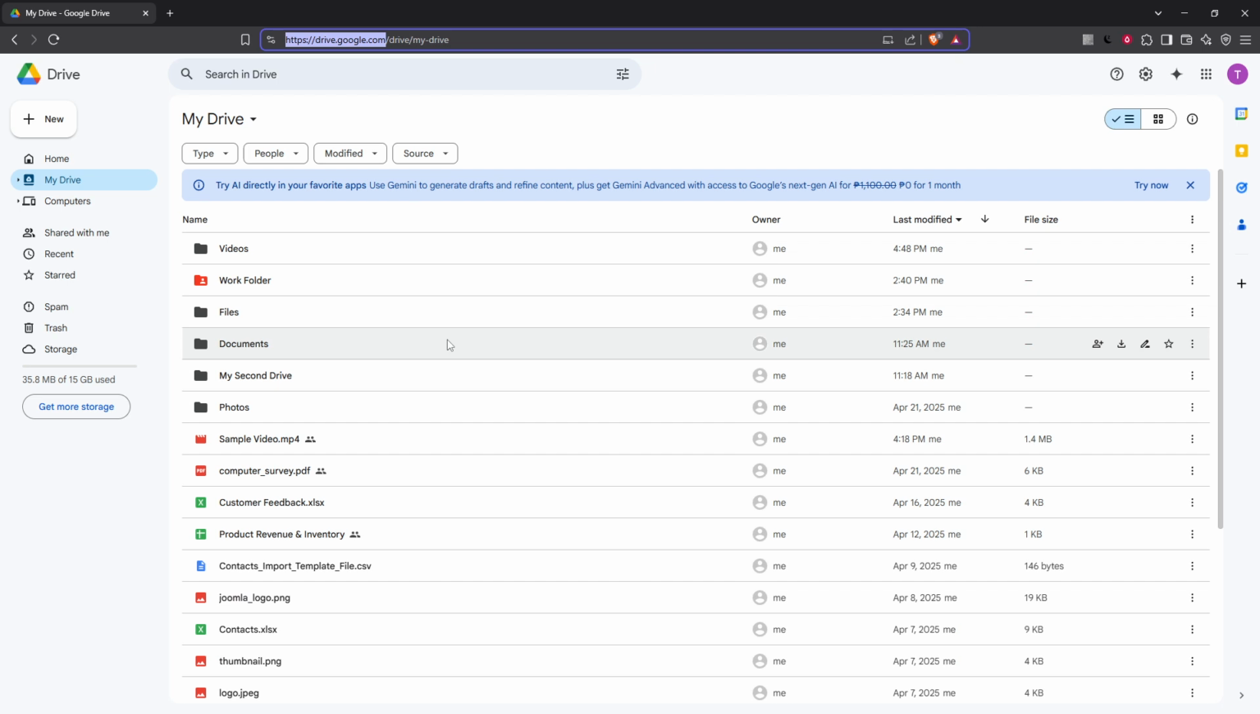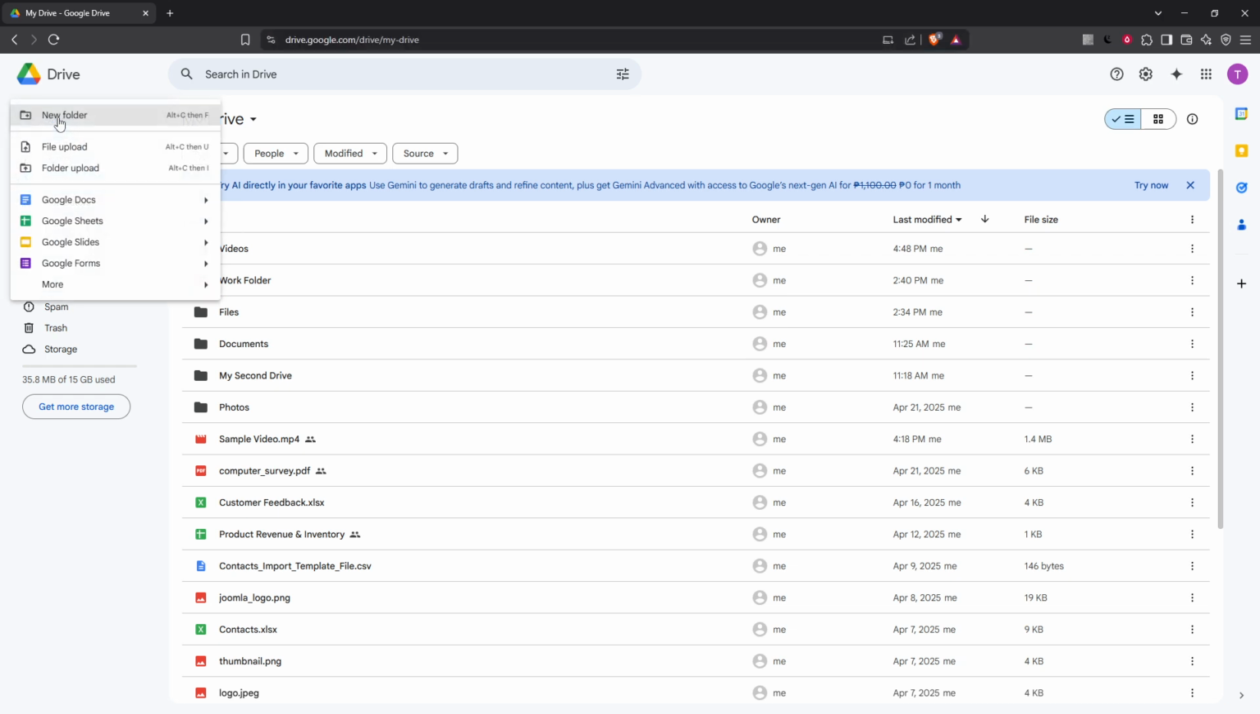A popular method to upload files using your web browser is by utilizing the plus new button, conveniently located in the top left corner of your screen. When you click on this button, a drop-down menu will appear. This menu provides you with two primary options for uploading: file upload if you want to add a single file, and folder upload if you're looking to upload an entire folder.